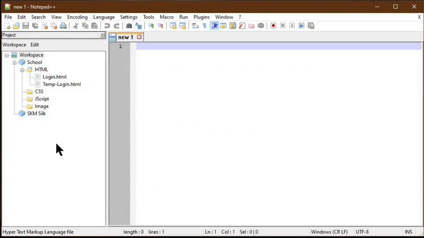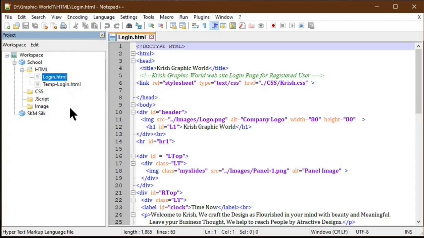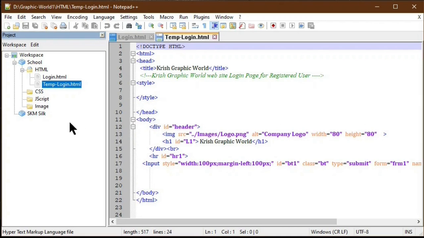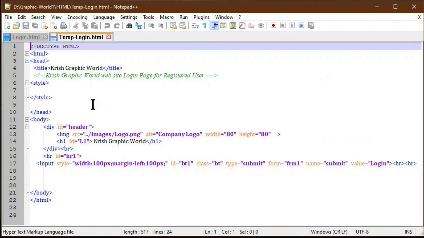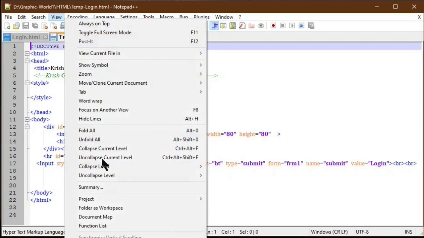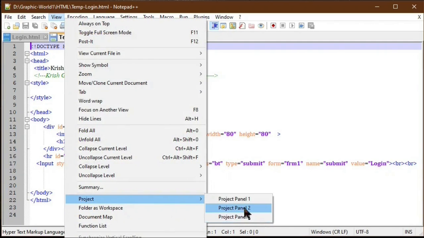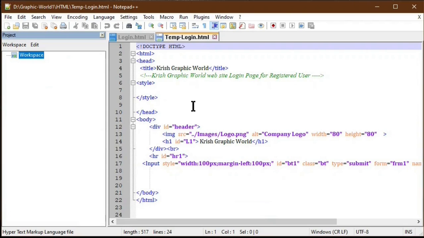This project workspace will be helpful to open the corresponding project related files. Suppose I am clicking login HTML, it will open login HTML, and temporary login HTML, it will open temporary login HTML. But there is no relation between the files opened in the window editor and in the project. Suppose I am closing the project, it will not close all the files that you opened through the project. Suppose I am changing to project panel 2, even though the old files opened in project 1, they are still in open condition.